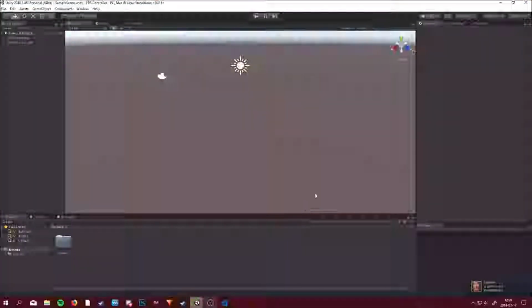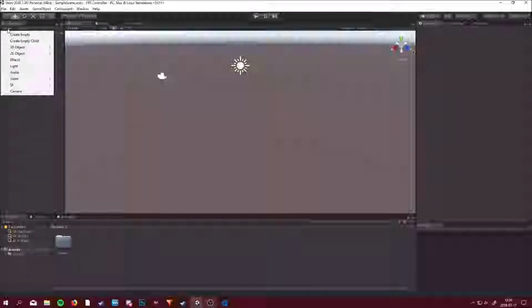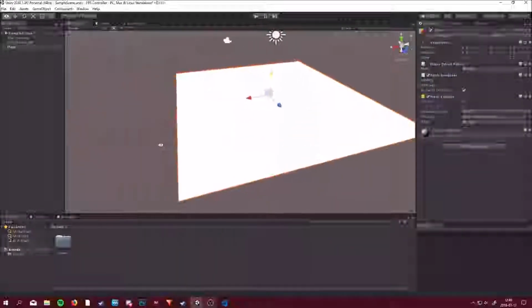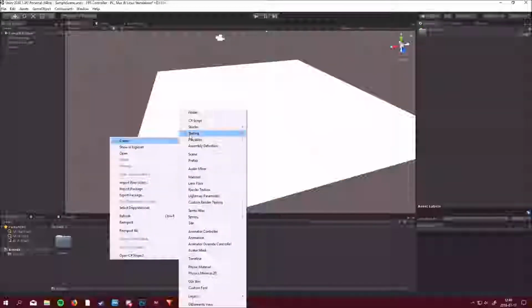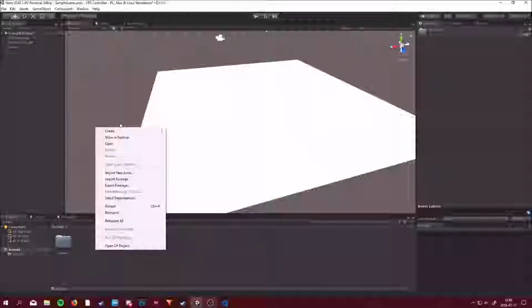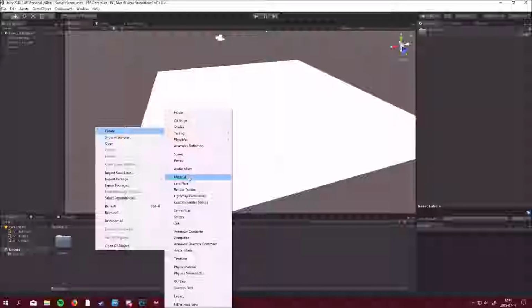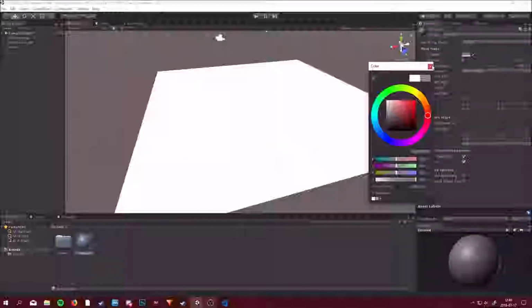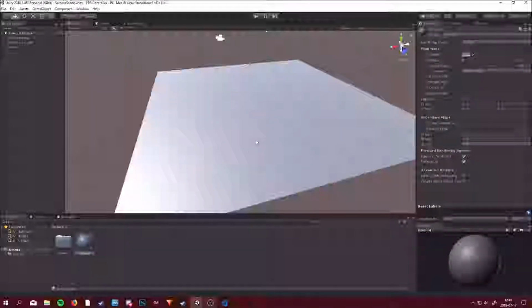Okay, we're inside the project now, so let's create a plane where a character can walk on. So 3D objects, plane. There we go. It's a bit brighter now, so let's make it darker. Let's right click, create, and material. Let's call this material ground, and let's choose a darker color. Okay, let's drag it onto the plane.